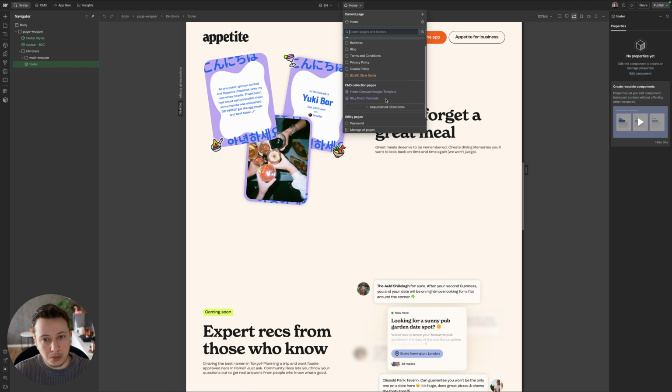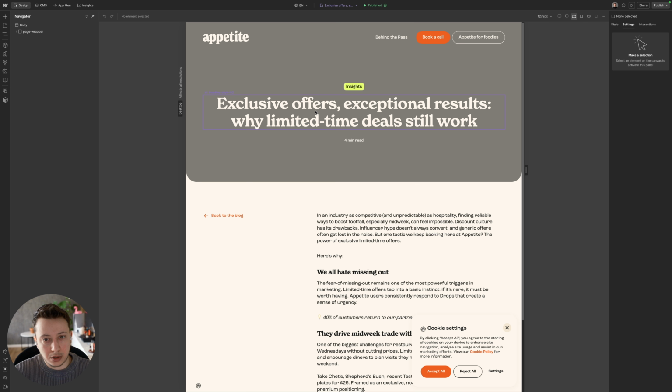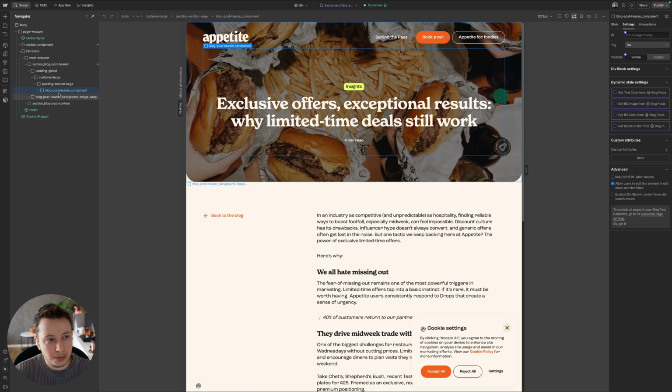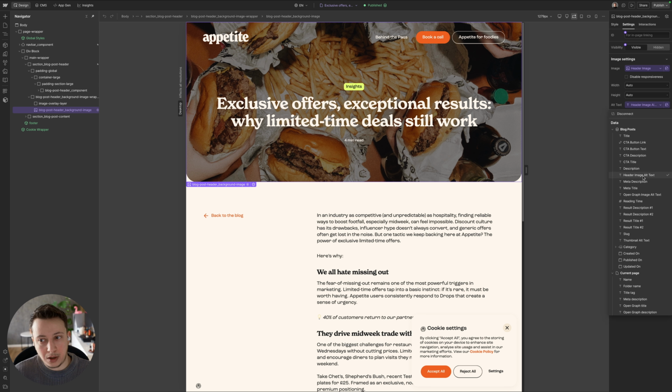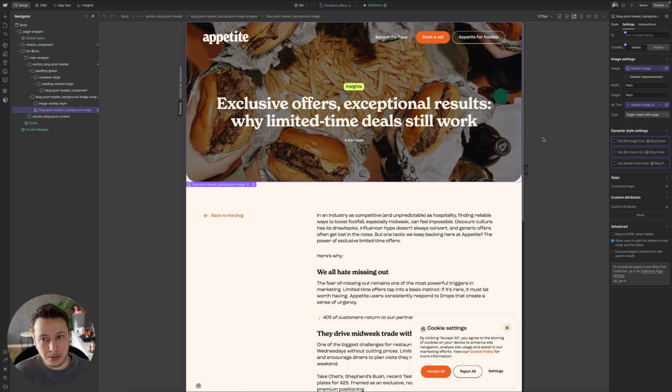And for example, on the blog page, for the thumbnail, I'm going to select the image. You want to make sure that the alt text here links to that alt text field that we added inside the CMS. And yeah, this is how you set it up for CMS as well.